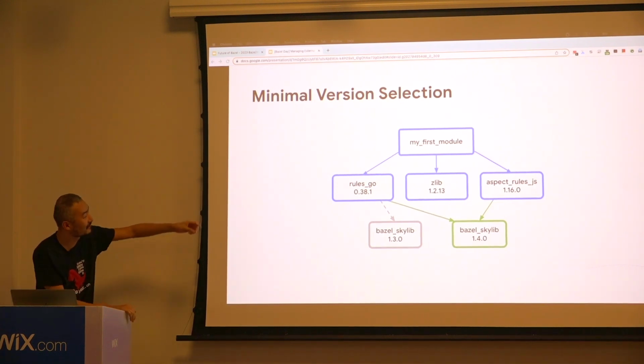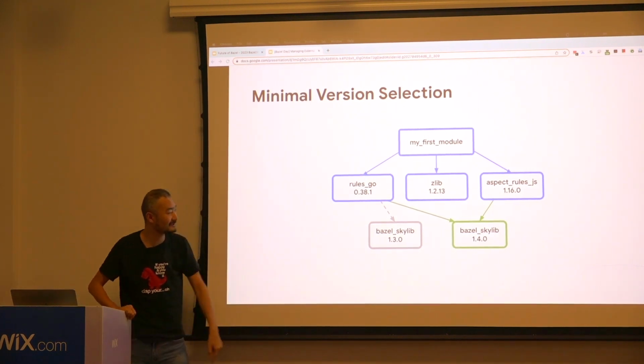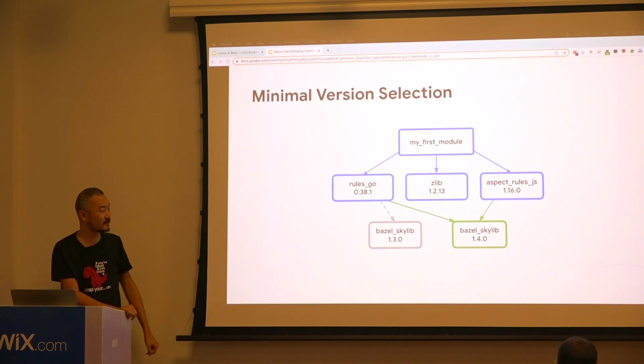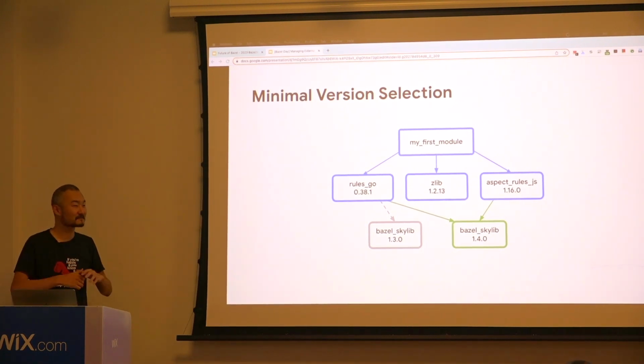So in this case, rules_go and aspect_rules_js both want a version of bazel_skylib, but aspect_rules_js wanted the higher one, so we picked the higher one. This approach has several pros and cons.